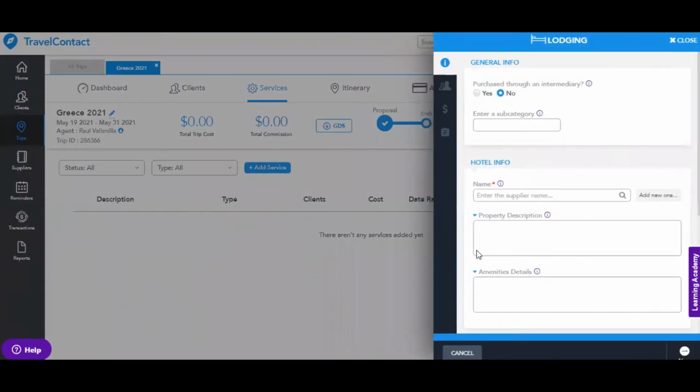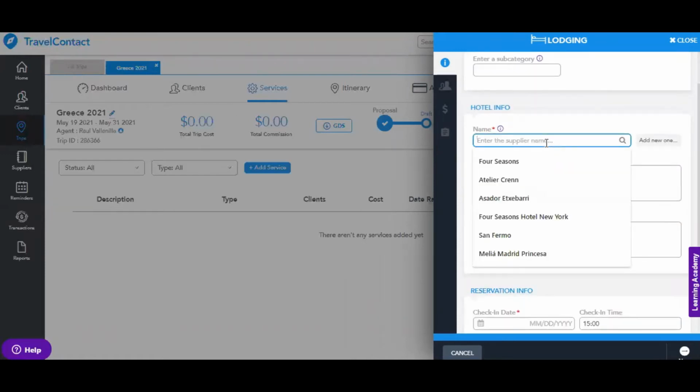You'll see that when I click, a new window opens from the right, and now we'll get to enter all the information regarding this specific service. So the first thing you'll need to answer is if this was purchased through an intermediary, yes or no. In this case, I'm going to leave it at no. If you were to select yes, then you would need to enter a subcategory. Aside from that, you'll be able to enter the name of the hotel right here. So let's say I am going to stay at Four Seasons.